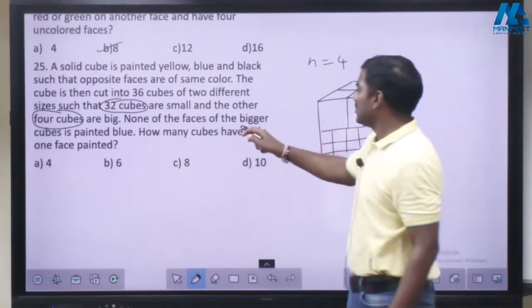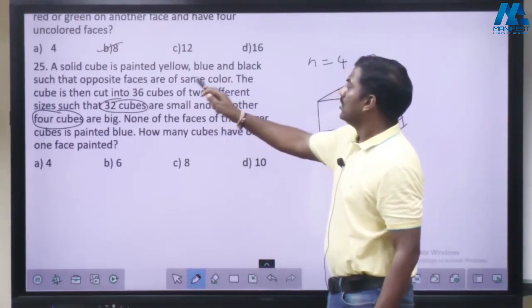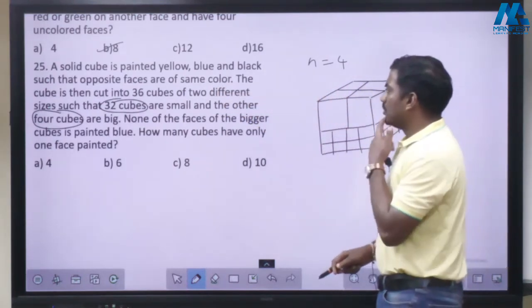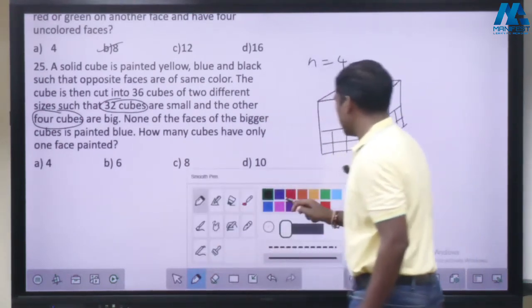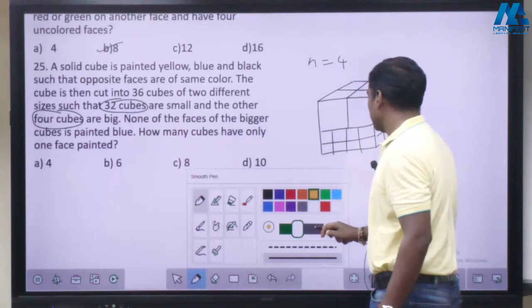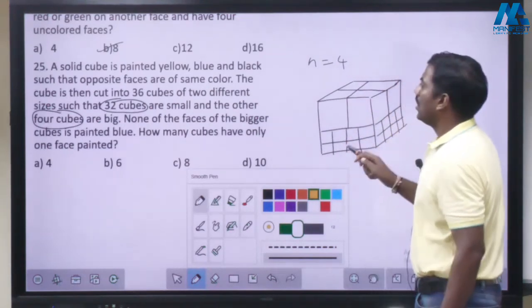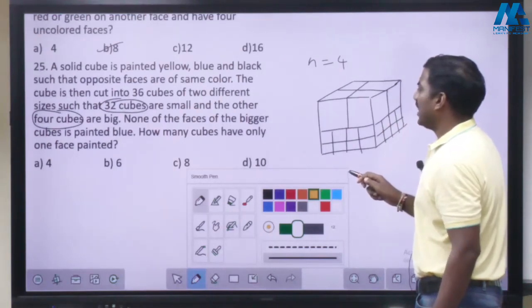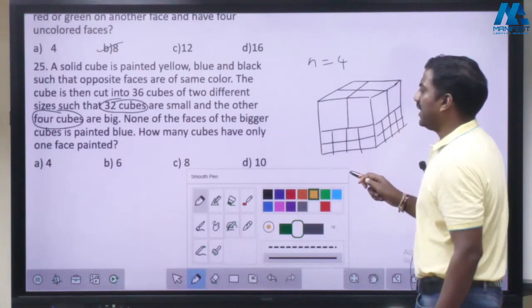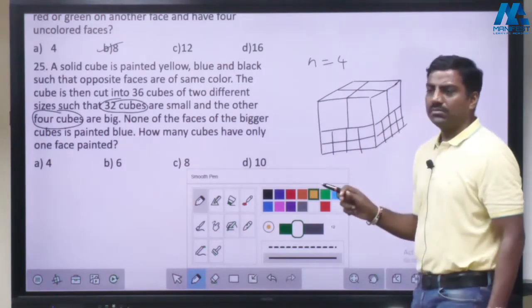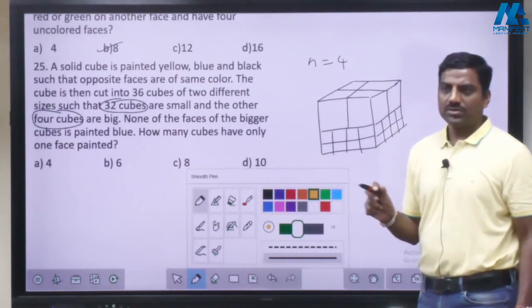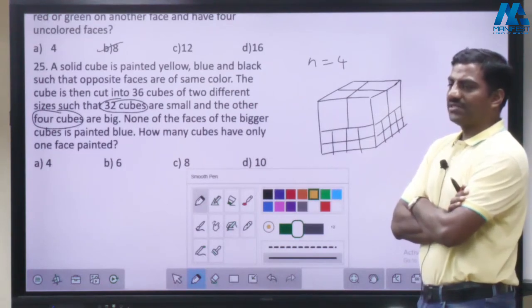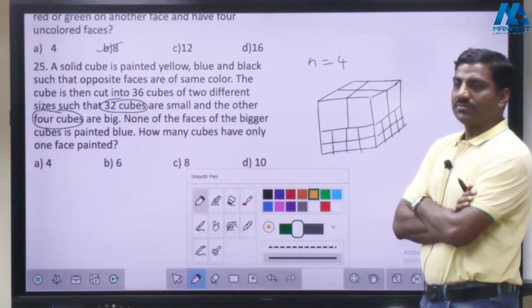Okay, none of the faces of the bigger cubes is painted blue. A solid cube is painted yellow, blue and black such that opposite faces are the same color. Yellow, blue, black, and they are telling none of the faces of the bigger cubes is painted blue. So blue should not come on the bigger cubes. So what to do now? How to manage this?